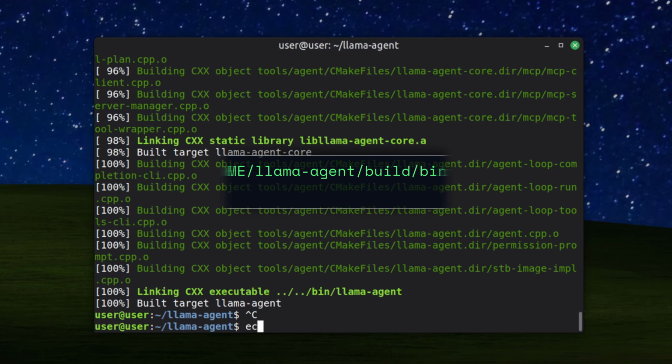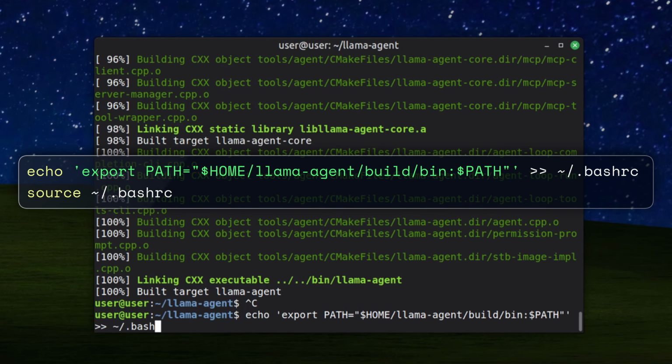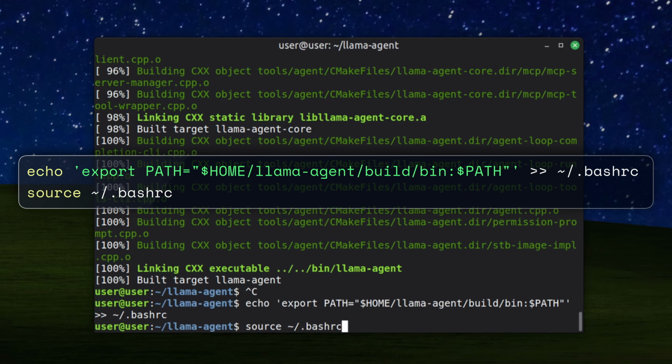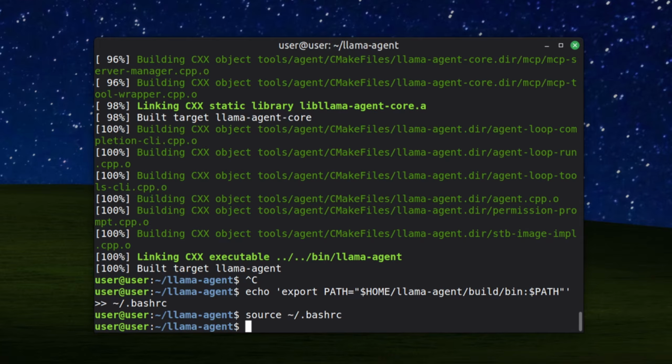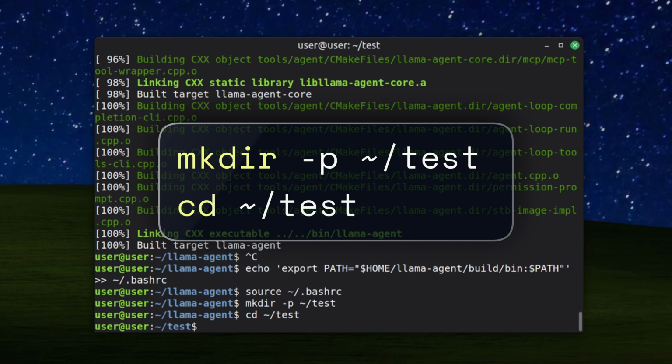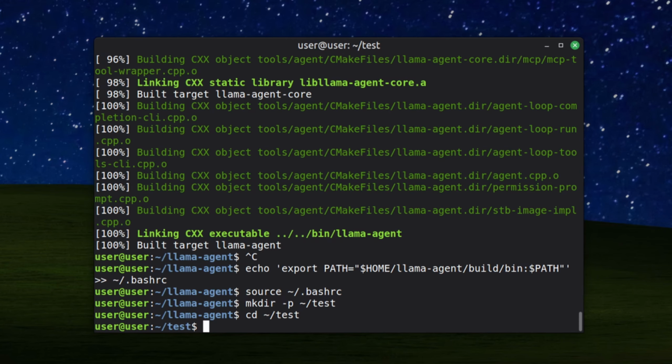Once it finishes, run this export command to add it to your system path. This lets you run the agent from any folder on your computer. The agent reads and writes files in the folder where you started. Run this make directory command to create an empty test folder and run the cd command to go inside it.